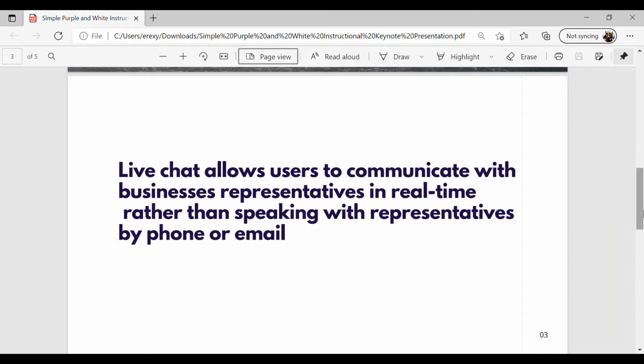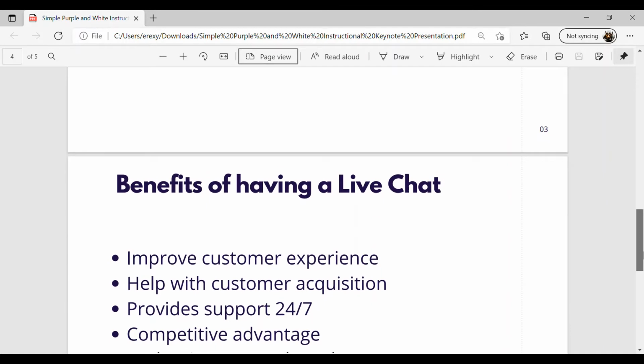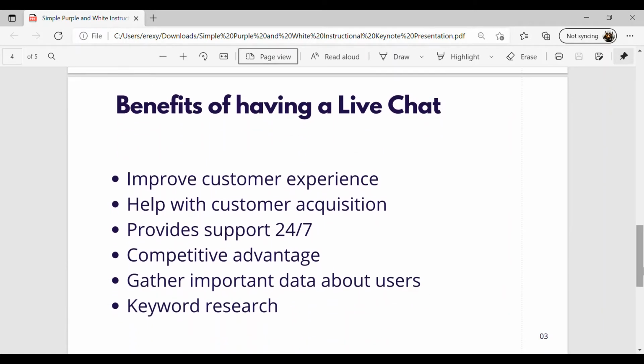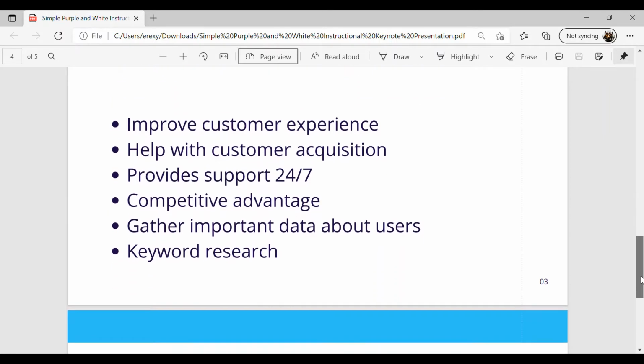Having a live chat on your website can have many benefits: it can improve your customer experience, help you with customer acquisition, provide 24-hour support, give you some competitive advantage, and gather important data about your users, and also help with keyword research. So let's get started.